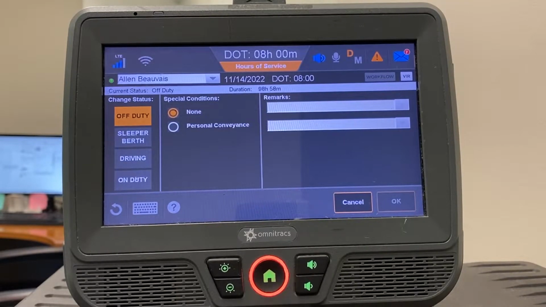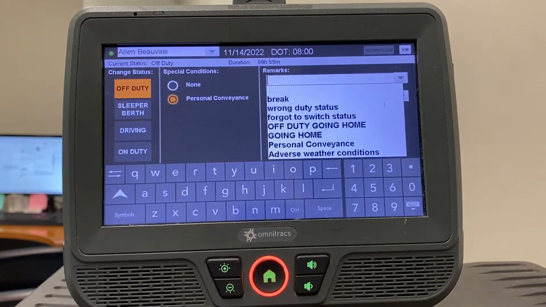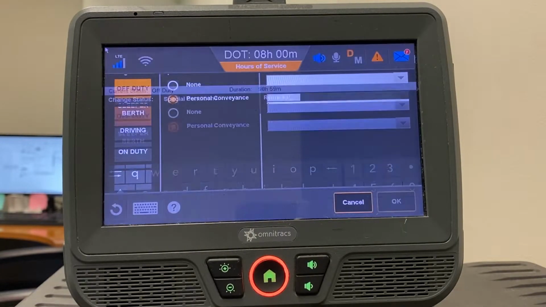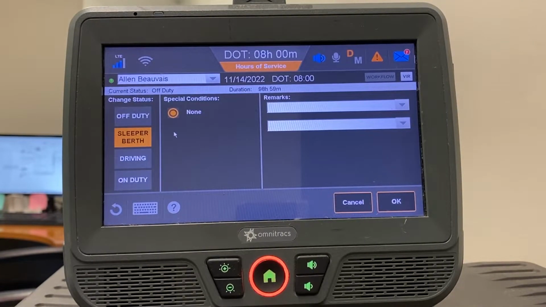You will see your 4 different statuses that you can change to: off duty, sleeper berth, driving, and on duty. On off duty, you will notice a personal conveyance option. Here you can see a number of different pre-made reasons, or you can simply hit the blank spot here and type in your own reasoning. Sleeper berth for when you need to take your 10-hour break at night. Driving will kick in automatically as soon as you start moving your tractor.